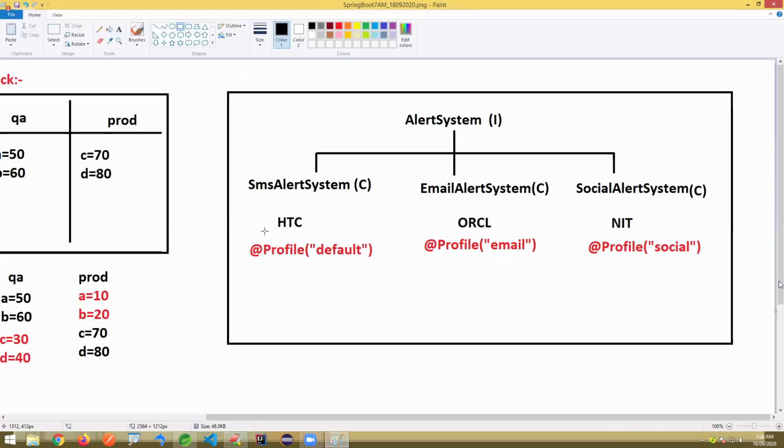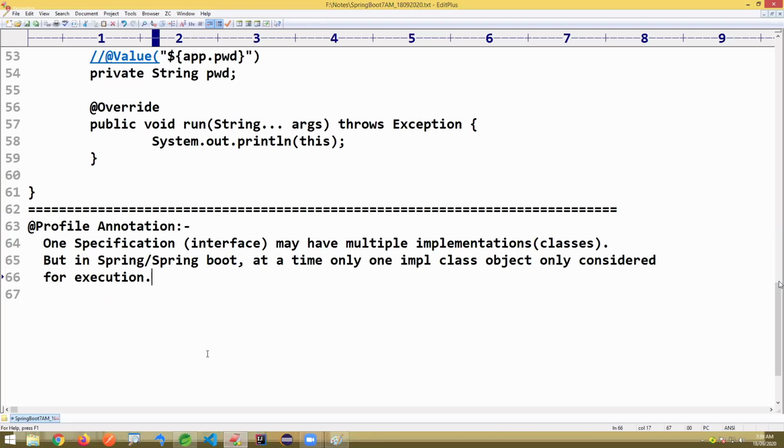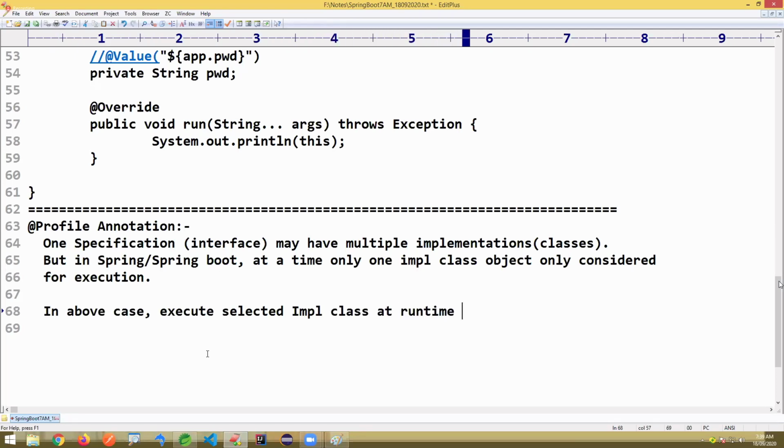No sir, why are you using profiles? Just maintain that name. If you say that, I'll show how it is going to be a problem. So there's actually a profiles annotation here. In the above case, to execute the selected IMPL class at runtime we use the @Profile annotation.